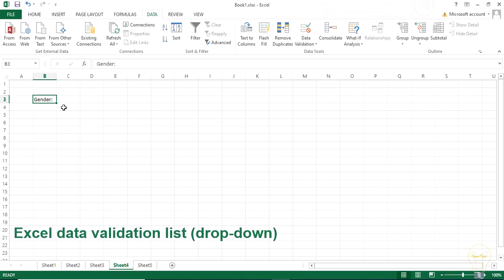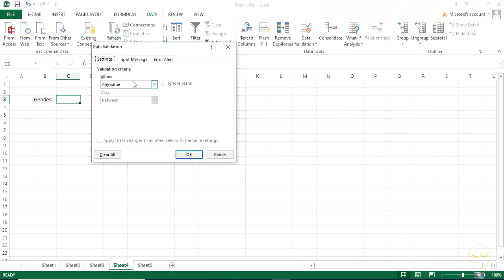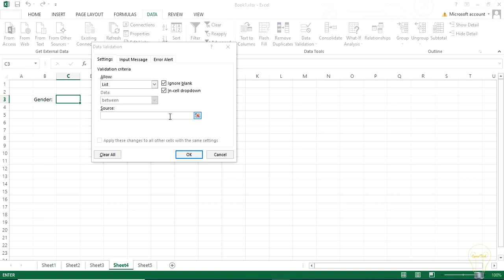To add a drop-down list of items to a cell or a group of cells, select the target cells and do the following. Open the Data Validation dialog box. On the Settings tab, select List in the Allow box. In the Source box, type the items of your Excel validation list separated by commas. For example, to limit the user input to 3 choices, type male, female, NA. Make sure the in-cell drop-down box is selected in order for the drop-down arrow to appear next to the cell.